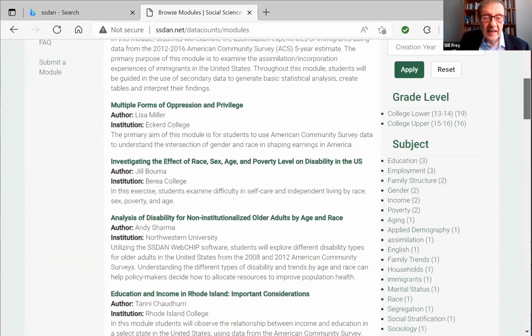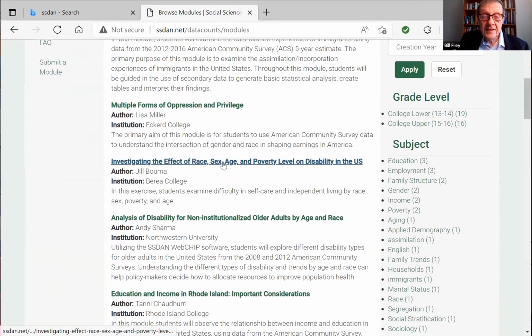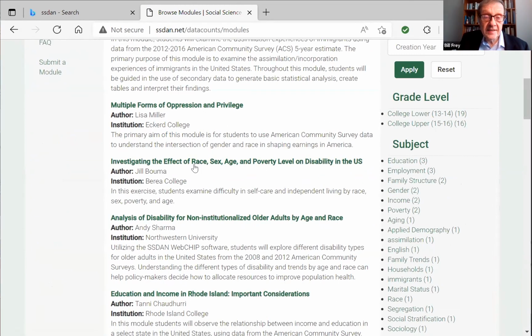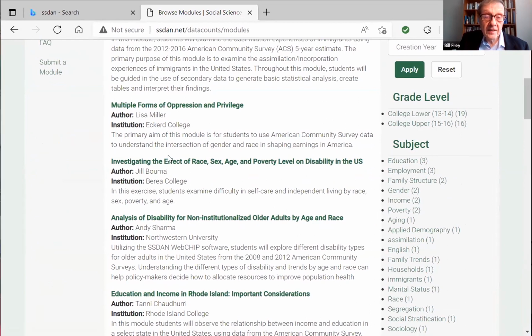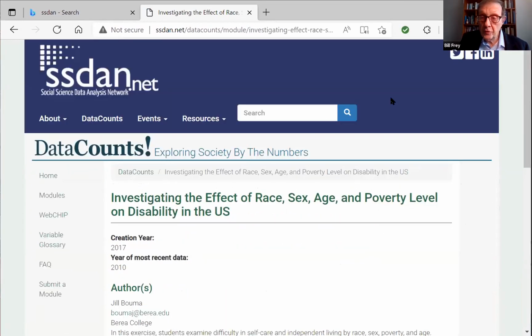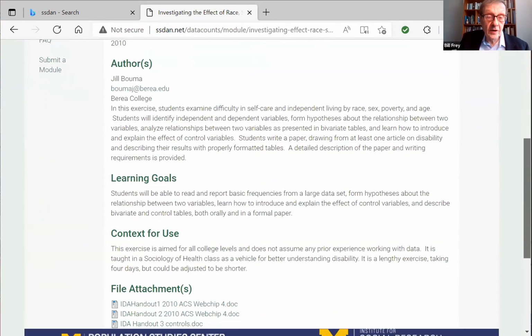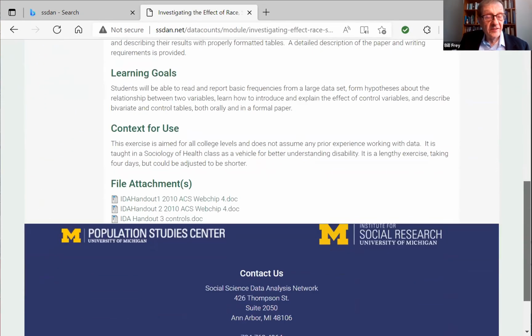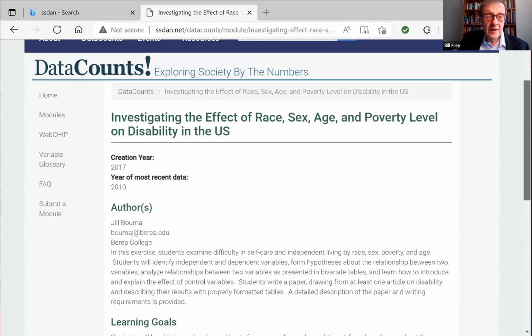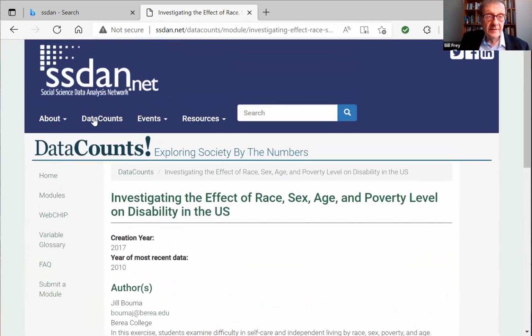Here's one: investigating the effect of race, sex, age, and poverty level on disability in the United States. This is by one of our colleagues, Jill Bauma of Berea College. What she has here is the author, the learning goals, the context for use, file attachments, and so forth. And all of our modules have that sort of thing.